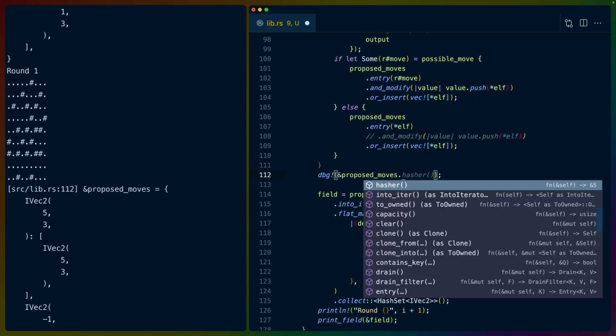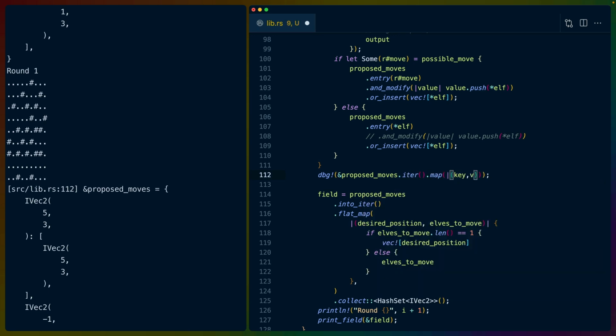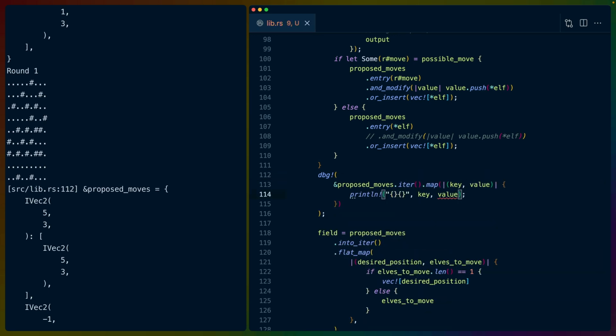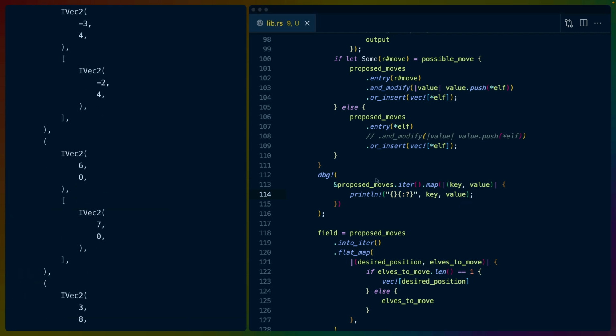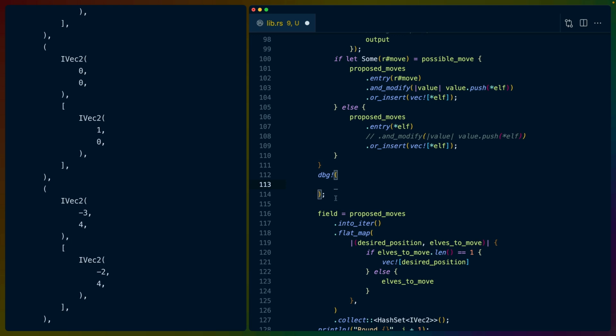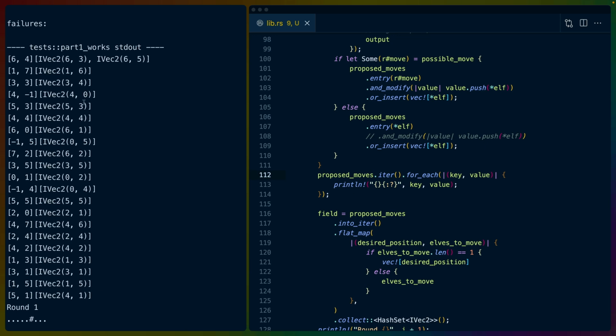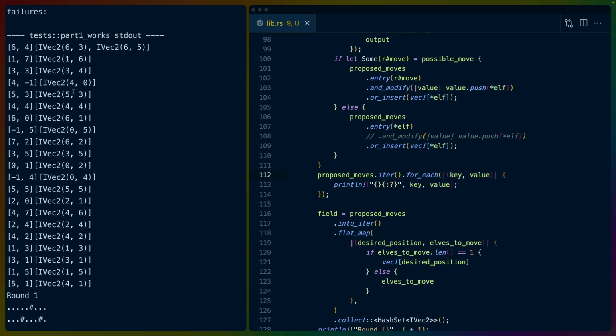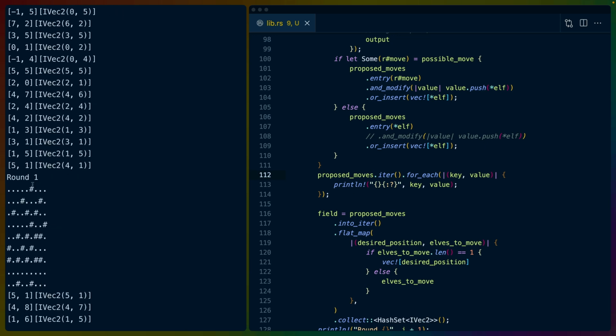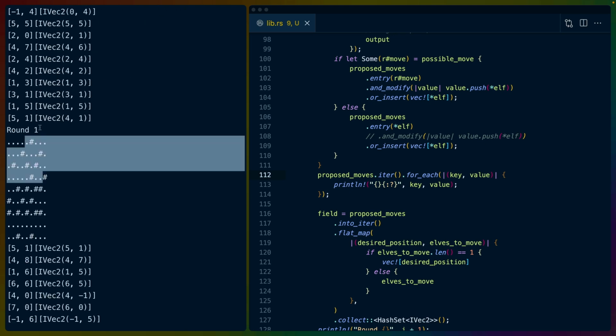Let's do this. Proposed moves.iter.map key value. We'll do the values as a debugged output. So now we have a really bad choice of debug that I just proposed moves.iter.whatever. Let's make this a for each instead of a map. Okay, so now we have a better representation here that we can actually look at and scan in a single page. And round 1. So there's an initial and it moves to this.